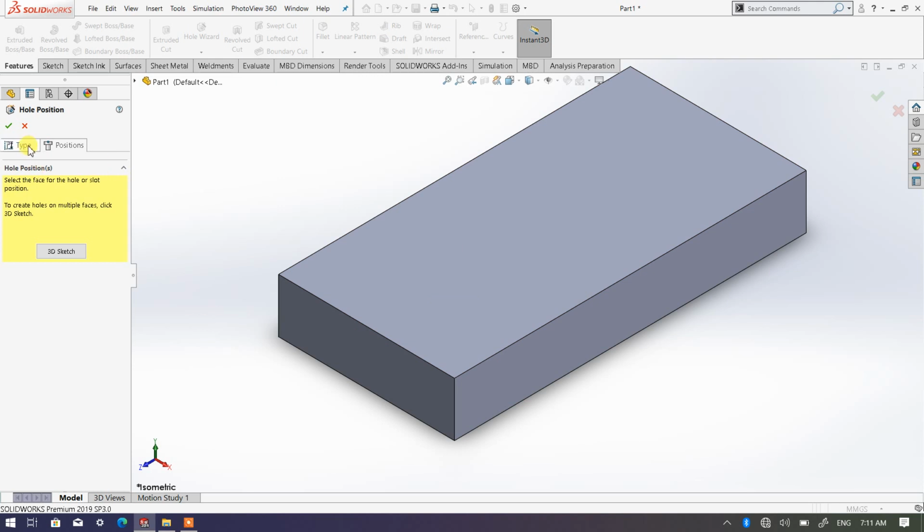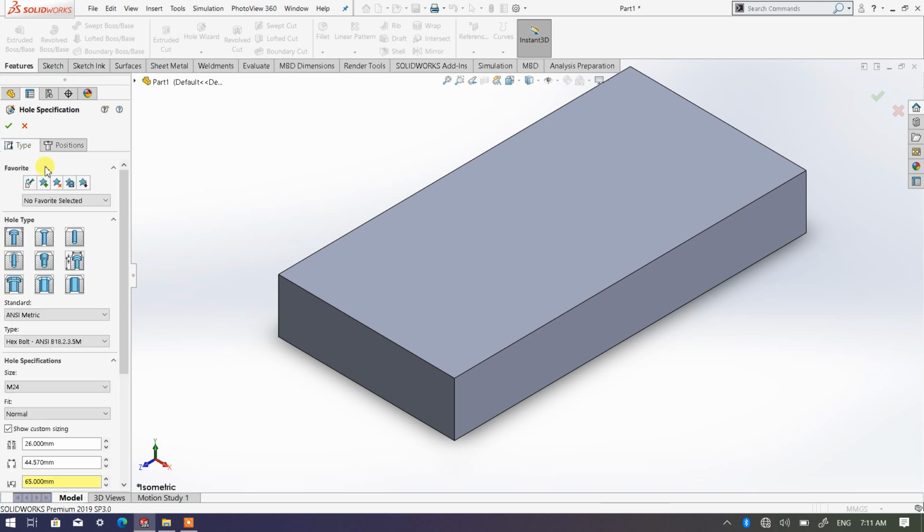All right, so first of all we need to pick type first. There are a few types of hole. We do have counterbore, we do have countersink, or sometimes in industry we call it countersunk. We do have hole. This is a normal hole. This is a straight tap. It means a hole with thread. Lubang dengan berbenang, hole with thread.